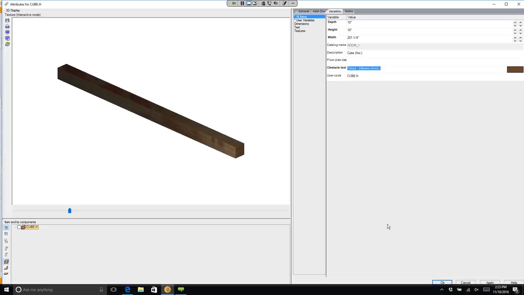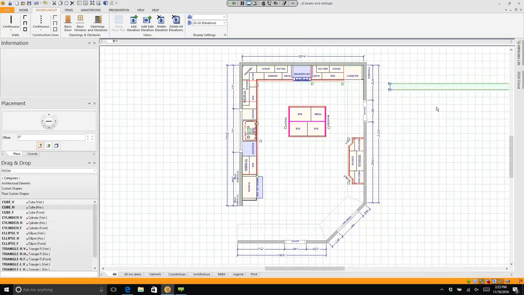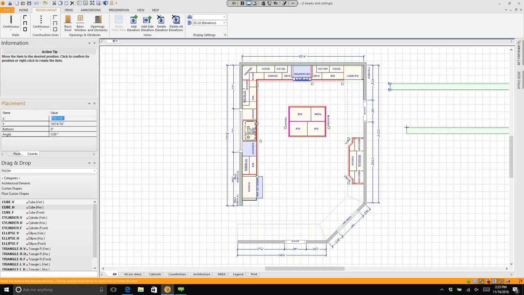Now, once I've done that, you can see it here. We've changed it. Once I've done that, I'm going to right-click on it, and I'm going to duplicate it. And I'm going to place it right here.